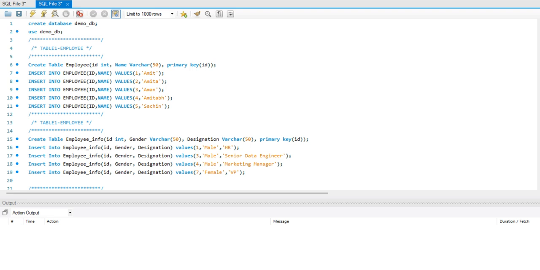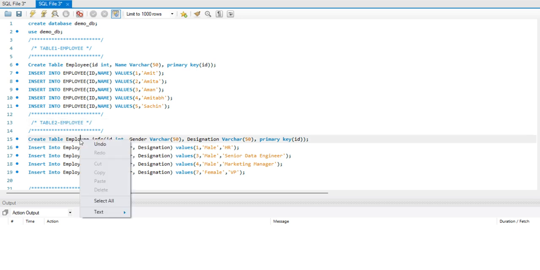If you are able to see the screen, you can see that I have already written some code, some of the queries. In order to explain it better and to save time, I have already created a separate database and I have used that database. After that, I have created two tables. So this is my table one and this is my table two. Sorry, I have not changed the names here.